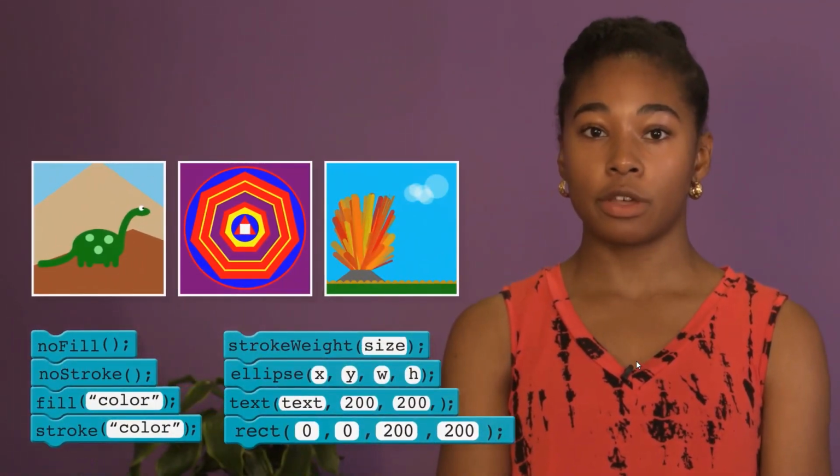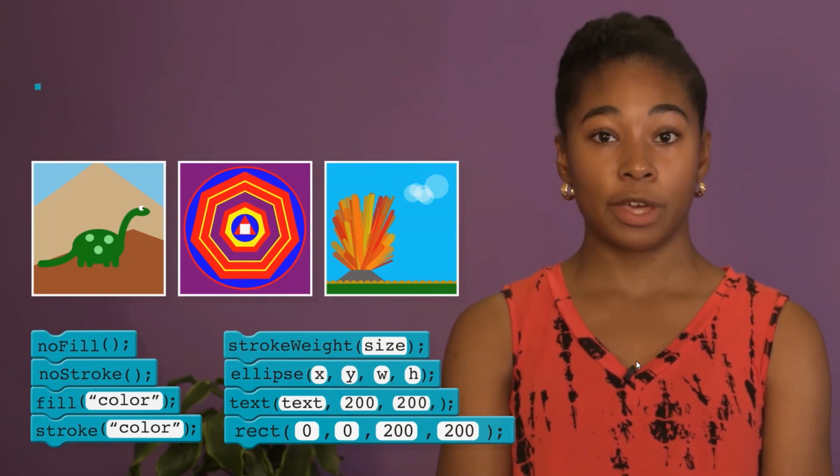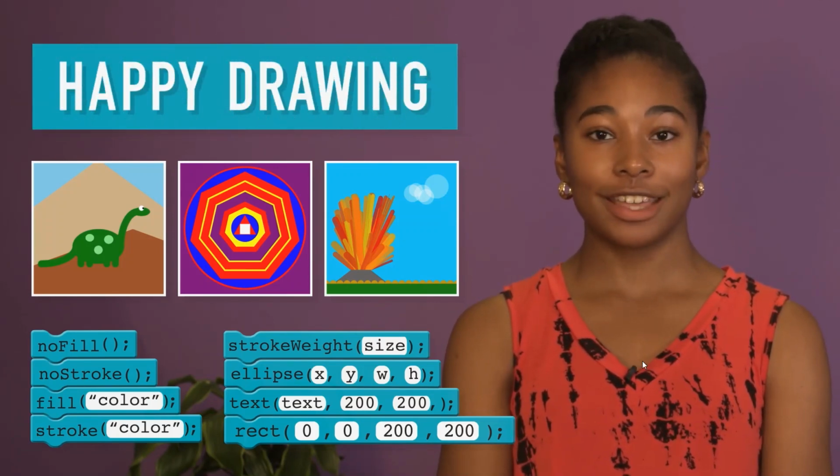As you get more familiar with all the drawing tools available in Game Lab, you'll get better at bringing your ideas to life. Happy drawing!